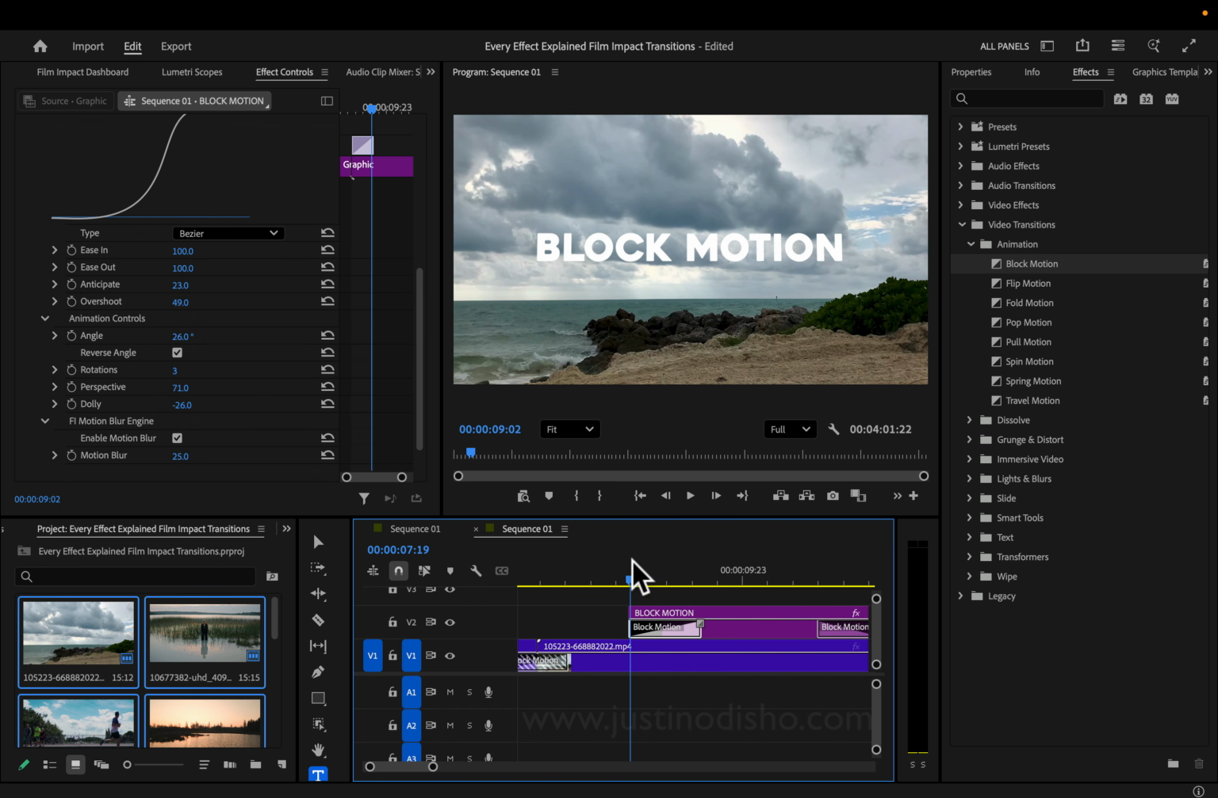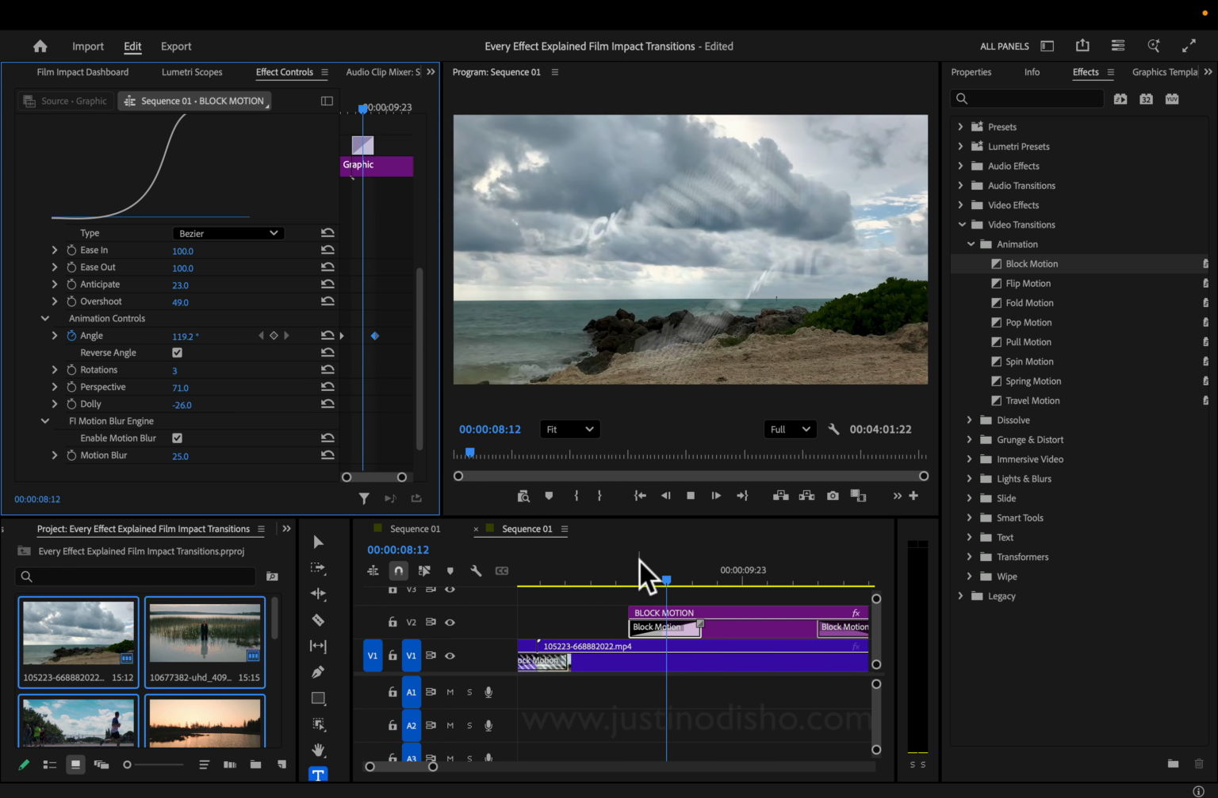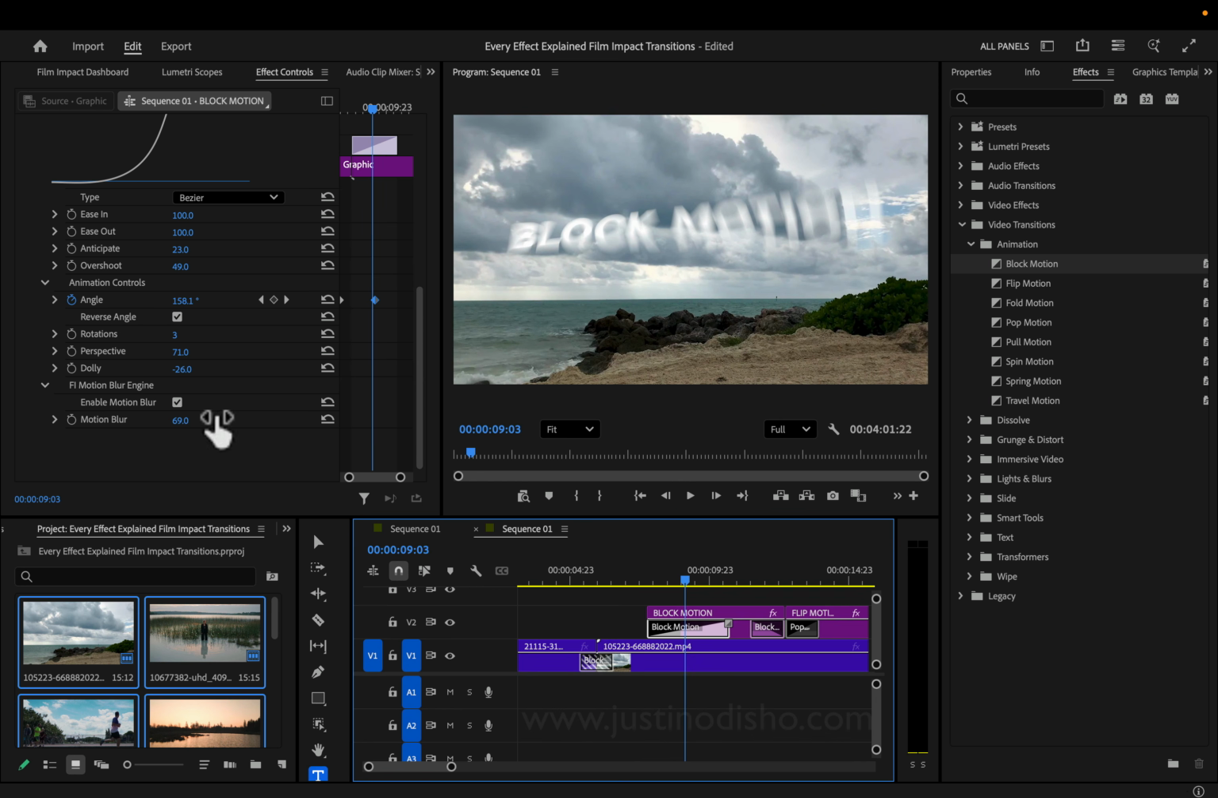You can also keyframe these. So if for some reason you wanted it to start at a certain angle and then end totally spun around, I guess there's no reason you couldn't do that as well. There's also the motion blur. So that's how we're getting that motion blur look here. And the more you increase it, the more motion blur you can get.